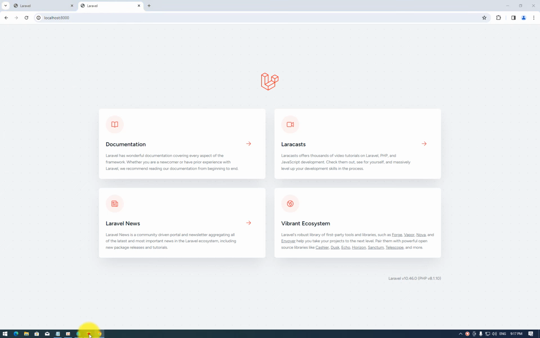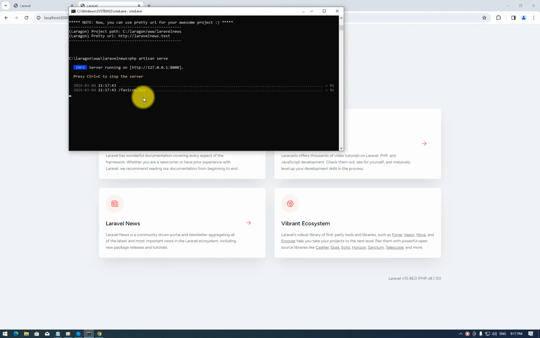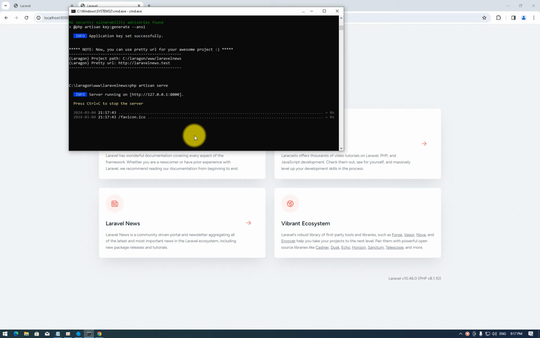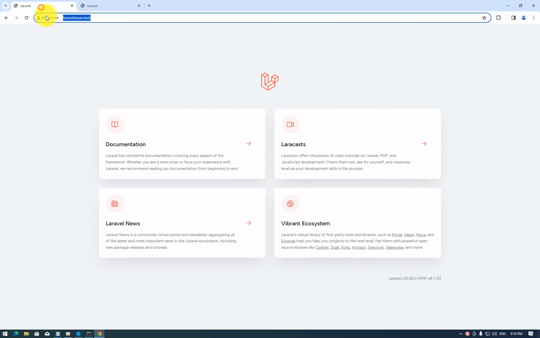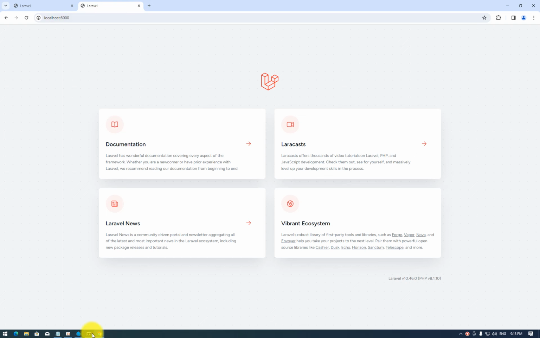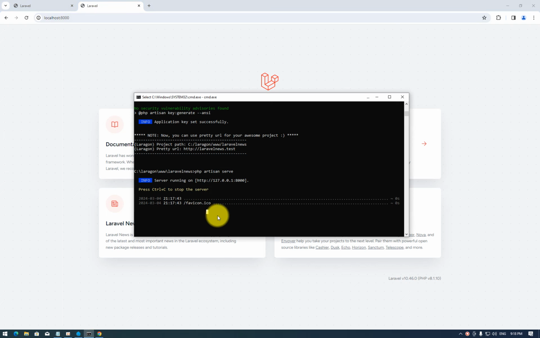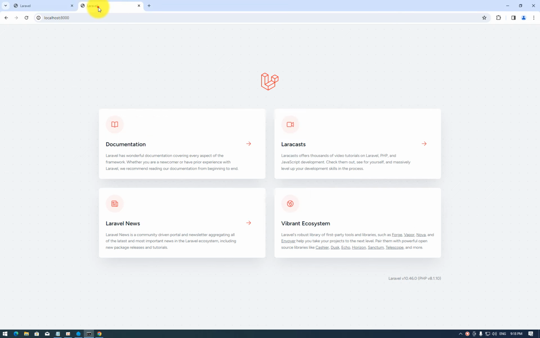You can start the service with php artisan serve. You can use whichever service you like, this way or this way. But if I stop this, like this one does not work.